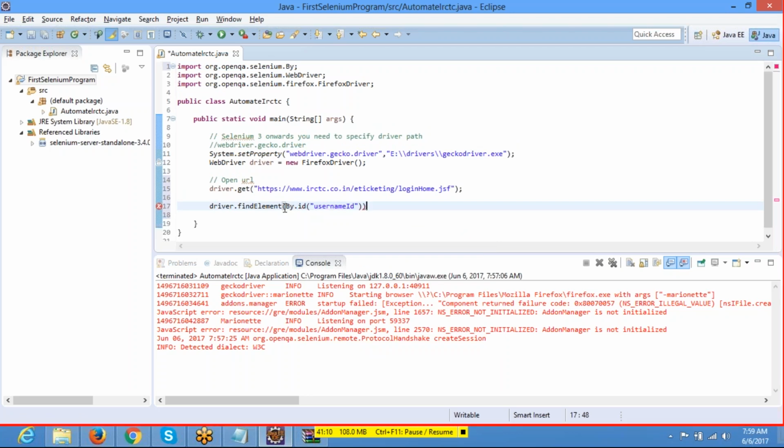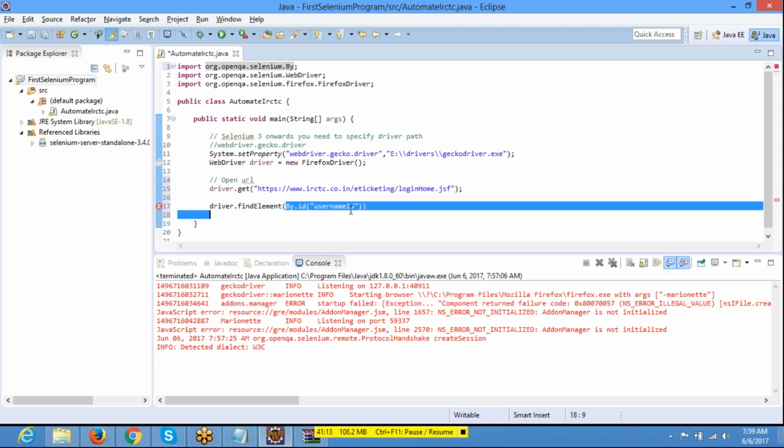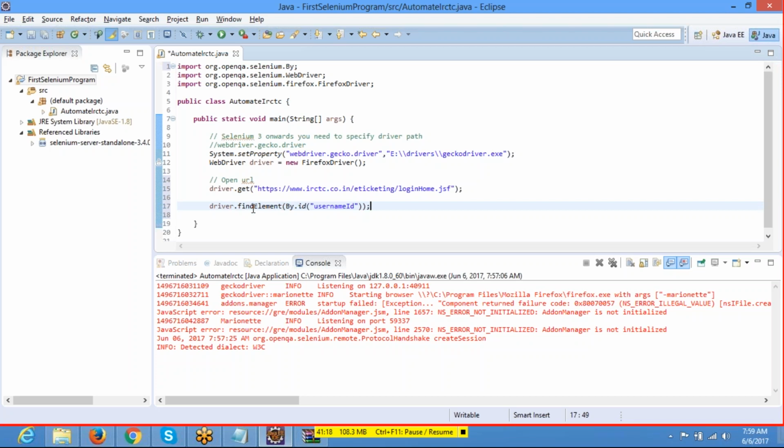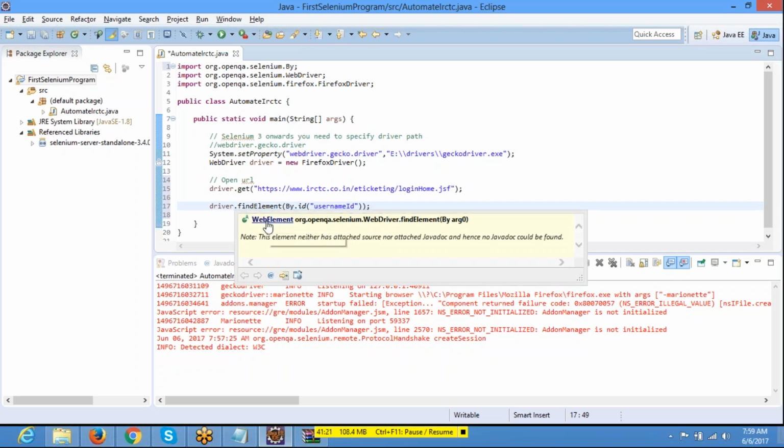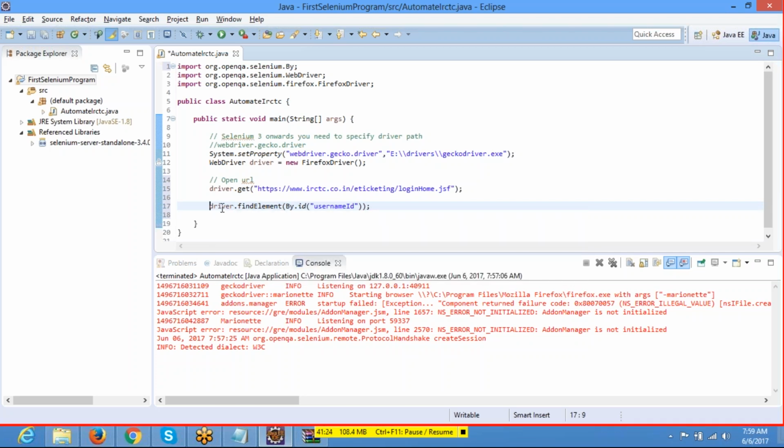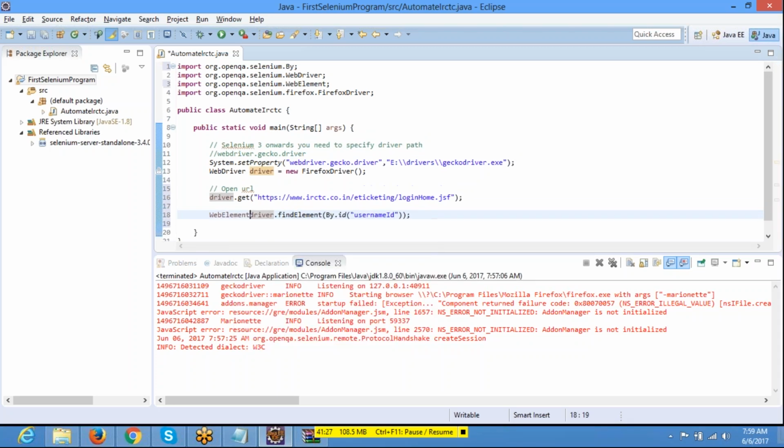So driver dot find element. Now how to find the element? By its id. And what is the id? Username id. This is the element. So find element method is going to return me an object of WebElement. So let's copy that WebElement. I will give txtUsername equal to. So this is very simple code. Driver dot find element is a function call, and I'm just passing the locator, how to find that element. And this find element method will return me an object of txtUsername. That means it is the object which will refer to my text box.